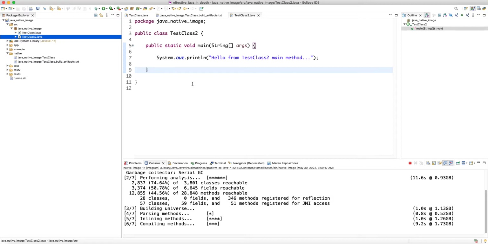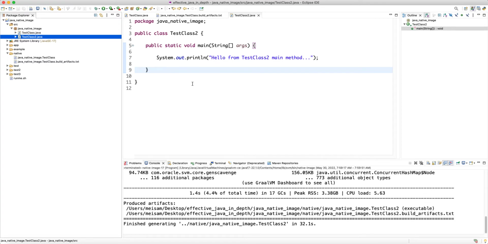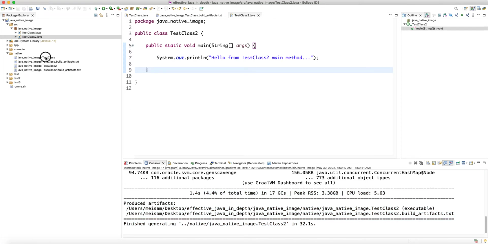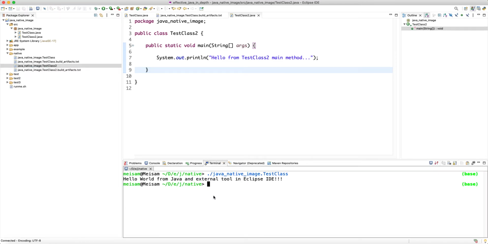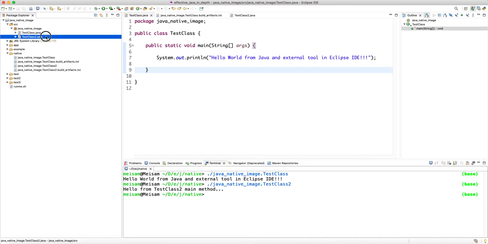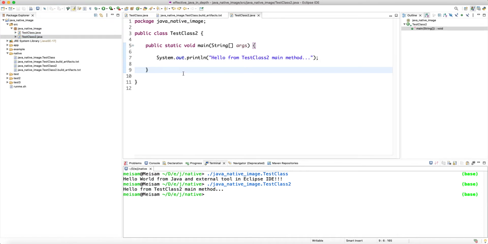And that makes your development very powerful because, see, it took only a few seconds, 2 seconds, and now we get another executable. Let's go back to our terminal, and now we're going to say Java native class test class 2, and it says hello from test class 2 main method.